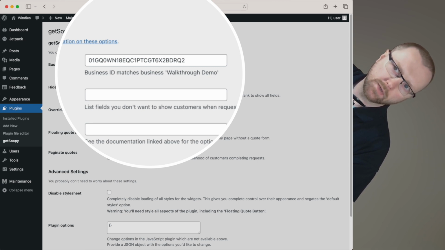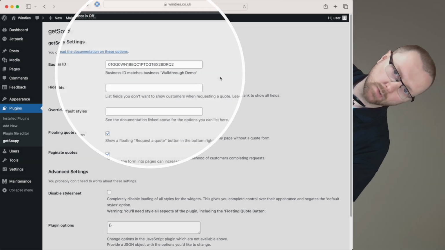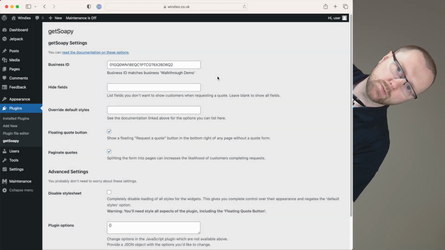Now it's already filled out, and it's showing me the name of the business so I can check it's correct. This is because when we set up the website in getSoapy, we gave it the web address, and when we activated the plugin, it called home and set this up for us automatically.